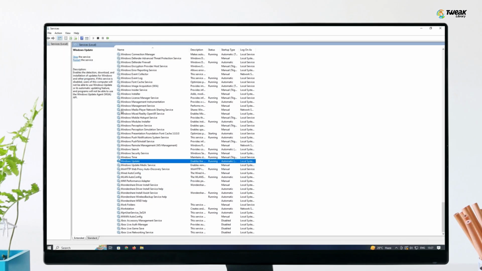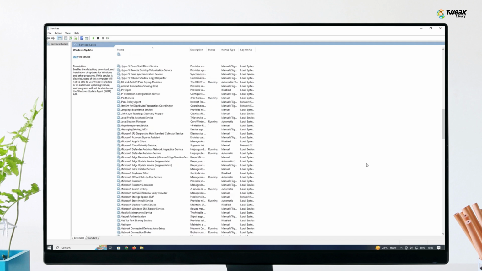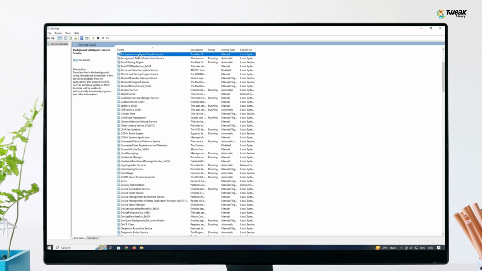After this, look for Background Intelligent Transfer Service. Right click on it and select Restart. After restarting these services, try running Windows Update again.